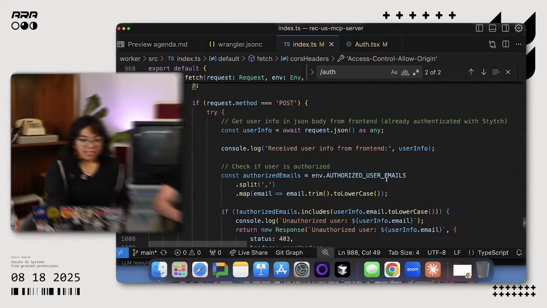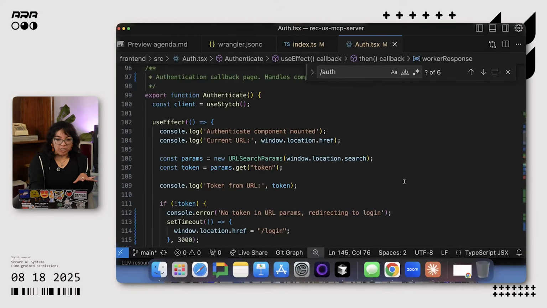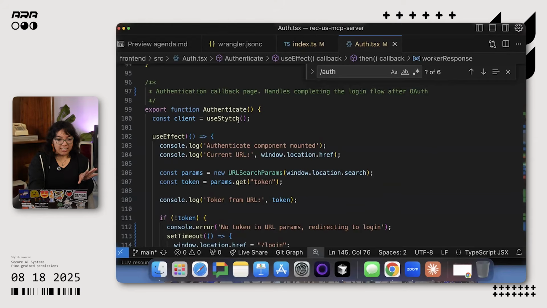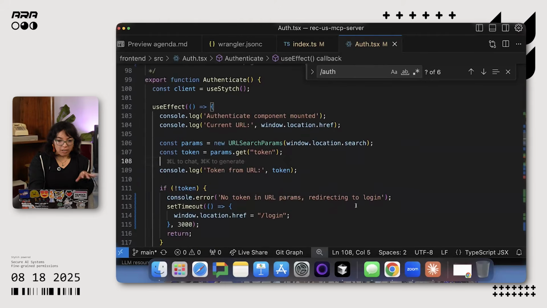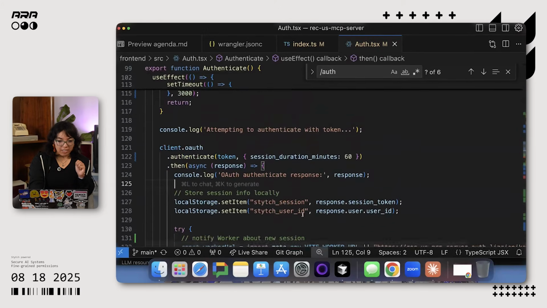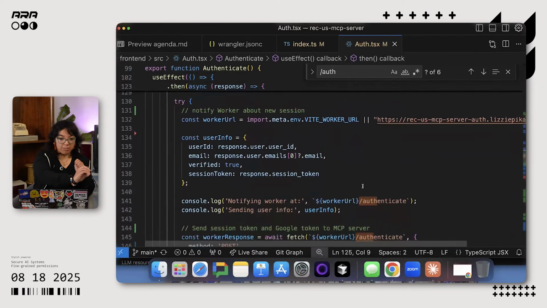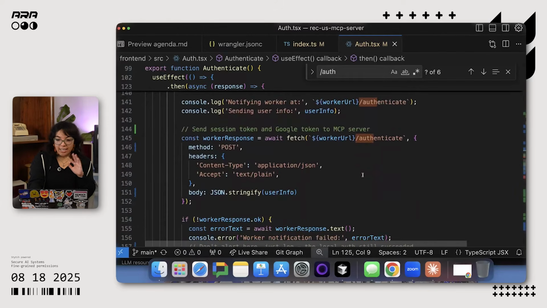Yeah, that makes sense. And so we check for authorized emails. Is the email that you log in with one of my authorized emails? And here is an authenticate function in the front end. So we have the front end and then the server, which is the MCP server. This function is the authentication callback page. It handles completing the login flow after OAuth. Then we authenticate the token, which should last 60 minutes. Set some items locally, and then notify the worker, the MCP server, about that new session with the user ID and their email, and if they were verified. Send that session token and Google token to the MCP server.